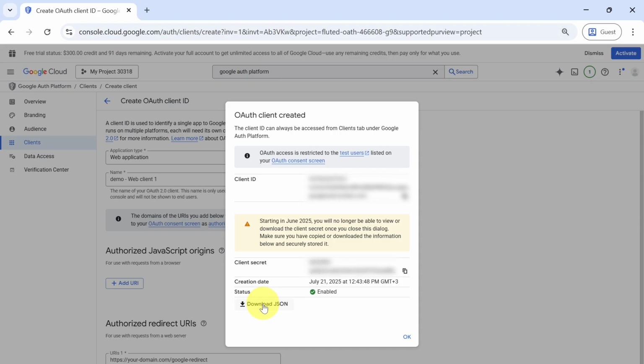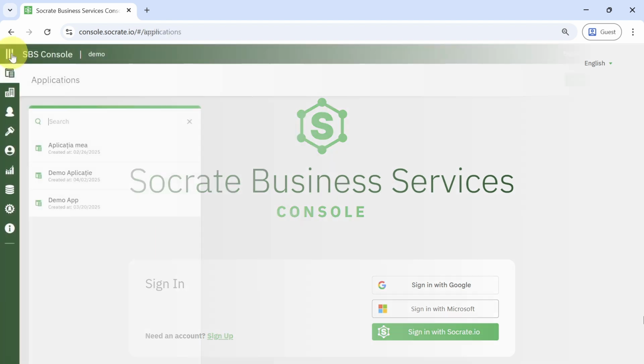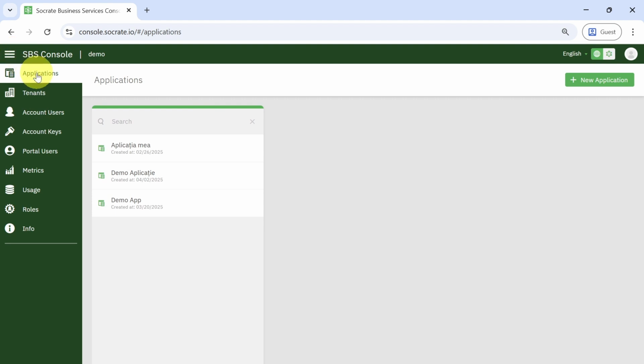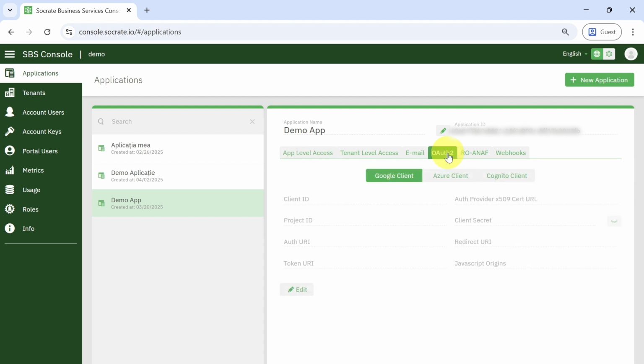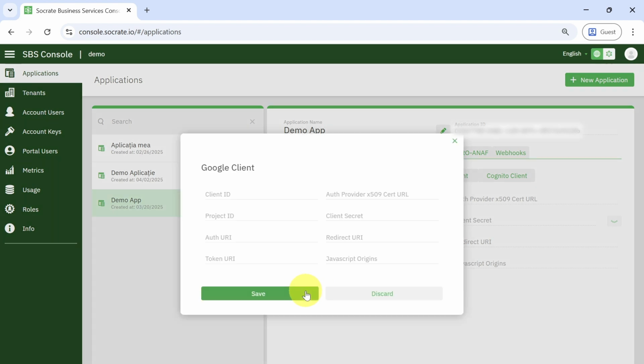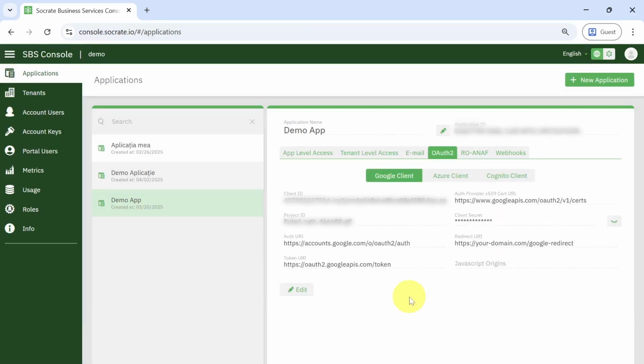As you may recall in the previous step, you downloaded from the Google Auth platform a JSON file with your OAuth 2.0 client information. This information must now be entered in SBS. Sign in to the SBS console at console.socrate.io. In the left-hand side navigation menu, click Applications. Select your application and then click the OAuth 2 tab. Click the Google Client tab. Click Edit. Enter your Google Client secrets as obtained from the Google Cloud Console, and then click Save. You are now ready to proceed to the actual implementation.